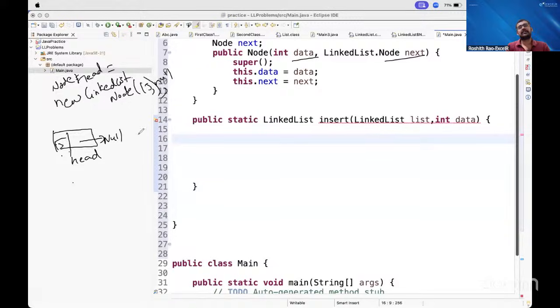Now you want to add the next node. Again, you will create the object. How? New linked list dot node of 16 comma null. You are doing the same thing again. It will create another object that is 16, and this will be null.